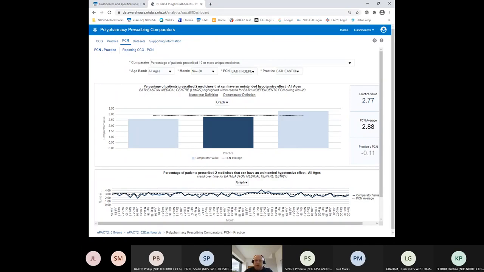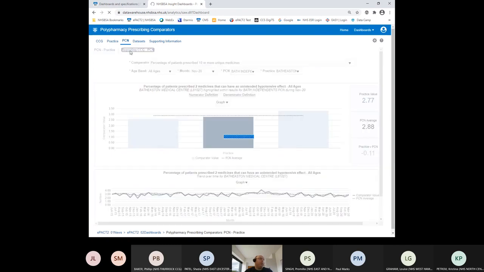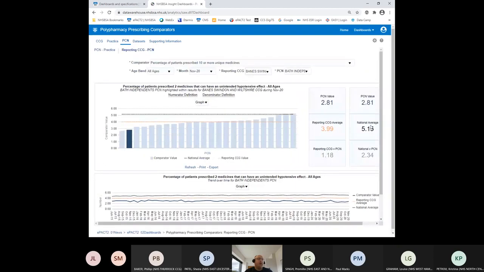So it's not giving you the option to select all of the PCNs nationally. There's no way to do that, unfortunately. You can only look at the specific PCNs within a CCG. On that reporting CCG and PCN tab, you do have the national average, so it does allow you to compare the PCN selected against a national average, but it won't give you the full list of PCNs nationally and allow you to compare that. Certainly that's something I can feed back to the working group that's been set up to develop the PCN Polypharmacy Dashboard. That might be something they'd like to include in the future, but it's not possible to do that at the moment.